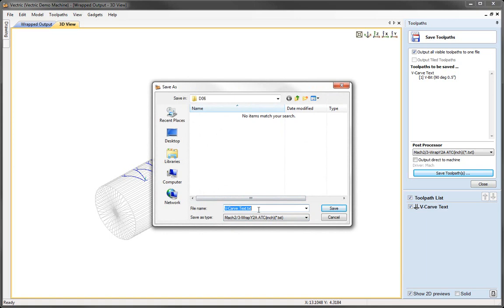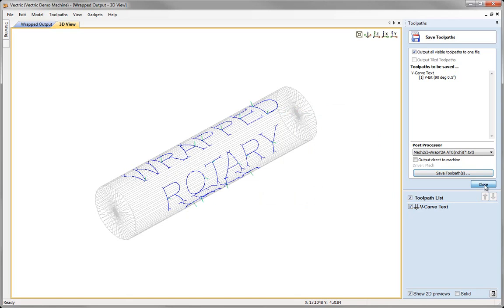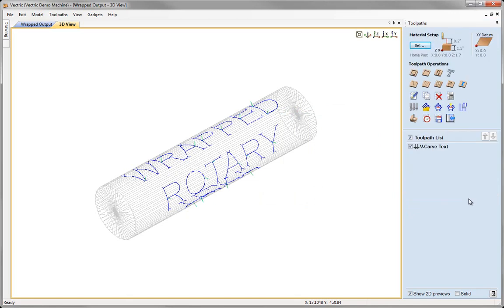Then the software as normal will give you the option to save the toolpath to post-process it. And if we gave this a name, hit save, that output is what we're going to take to our CNC machine to run on our rotary axis in order to carve that text that we created. In this case, I'm just going to hit cancel here, close the save toolpath menu. And at that point, assuming this job was now complete, we could actually go ahead and save the whole file itself if we wanted to open it up at a later date to edit it.